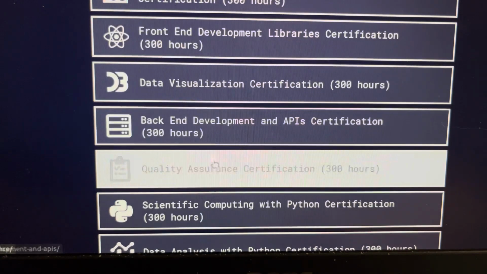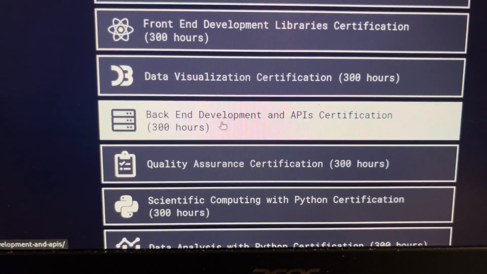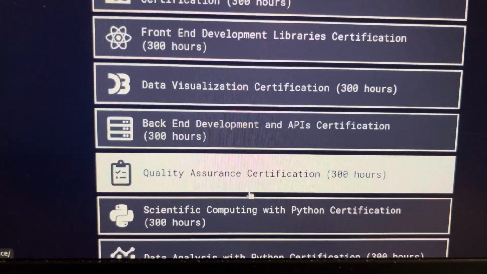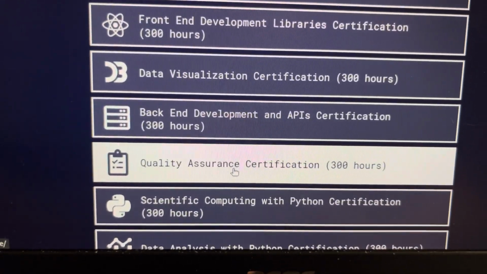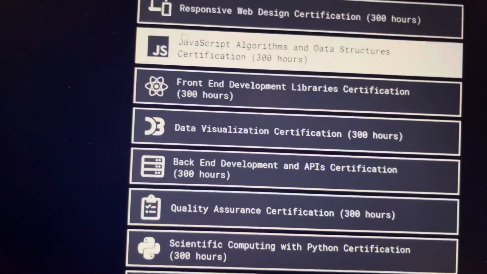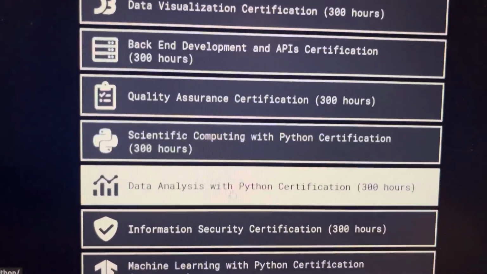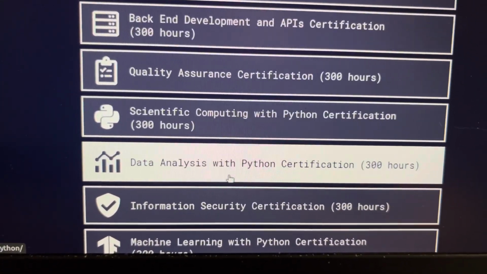Back-end development, I'm assuming that's with Python as well, or it might be using JavaScript, I don't know. Quality assurance, I don't know what that is, because I've never been there. I've completed this one, and then I've done a little bit of that one. Data analysis, that looks fun.